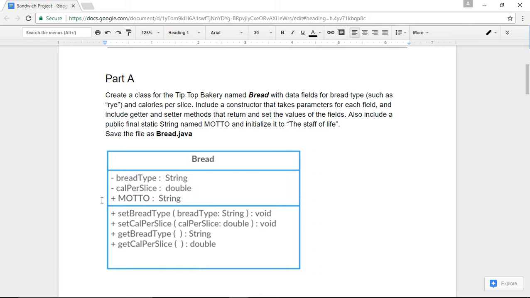Okay, so I have bread type. Variable names always follow this camel casing feature. We have lowercase for the first character, and if you have other words associated with that field name, then you capitalize the first character of each word. So for example, bread type, lowercase for B, and then capitalize the T here, and same thing with cal per slice. Okay, the same rule applies to the methods. So you can see set bread type, set cal per slice, and so on.